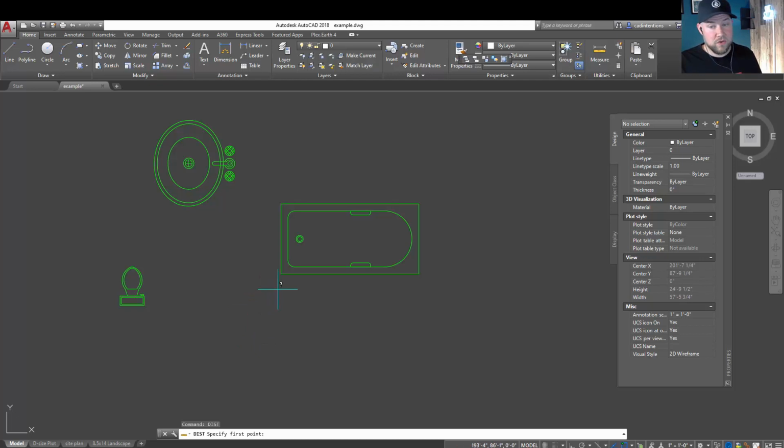So I've just typed in dist or DI for the distance command. I'm going to choose those 2 points, and you can see here that it is 10 feet long. Now that's an exact way to scale objects, and you can use any 2 points as long as you know that finished length that you would like your object to be.